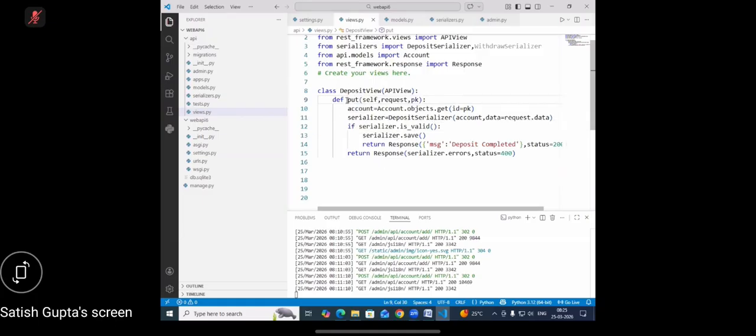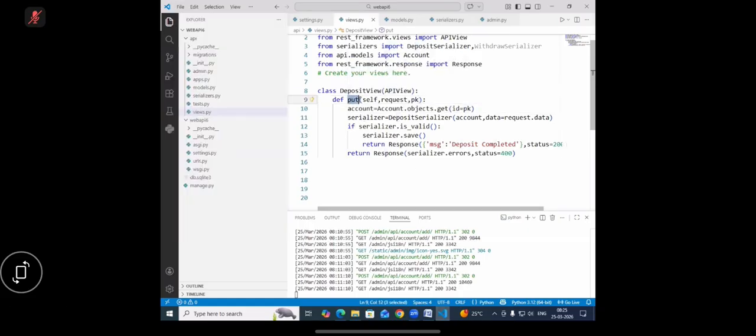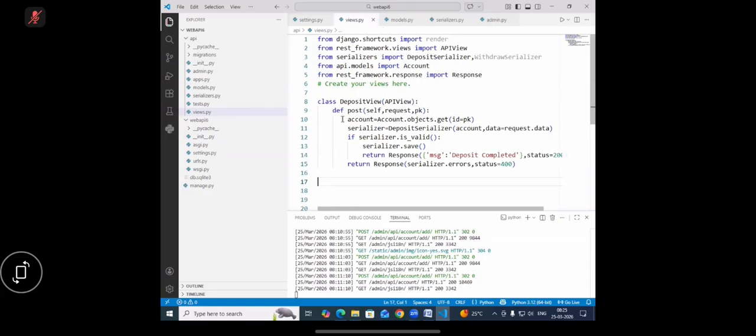Now, what you have to do is disable the CSRF token. See, any method you can use, either the post method or the put method. Let me first do this deposit, right? And then we'll talk about withdraw.